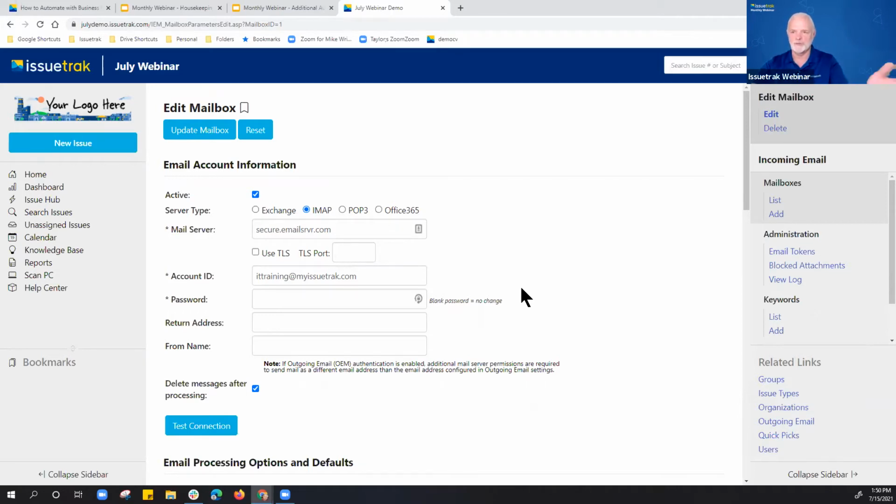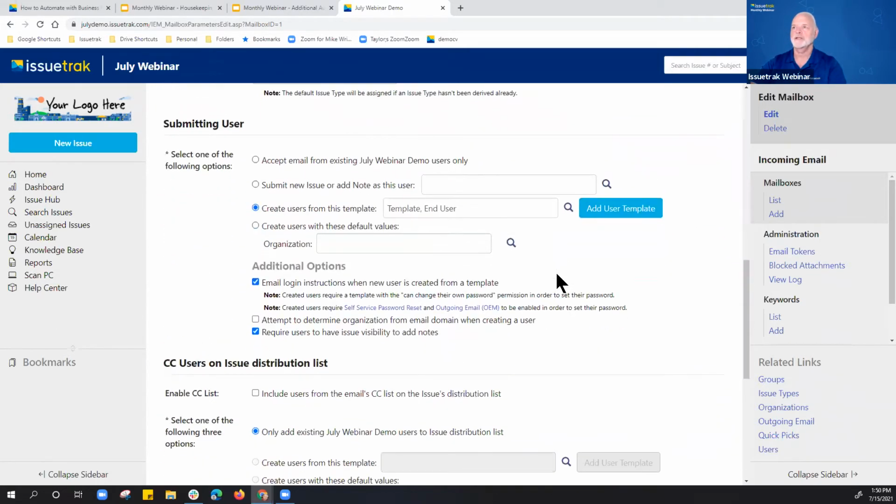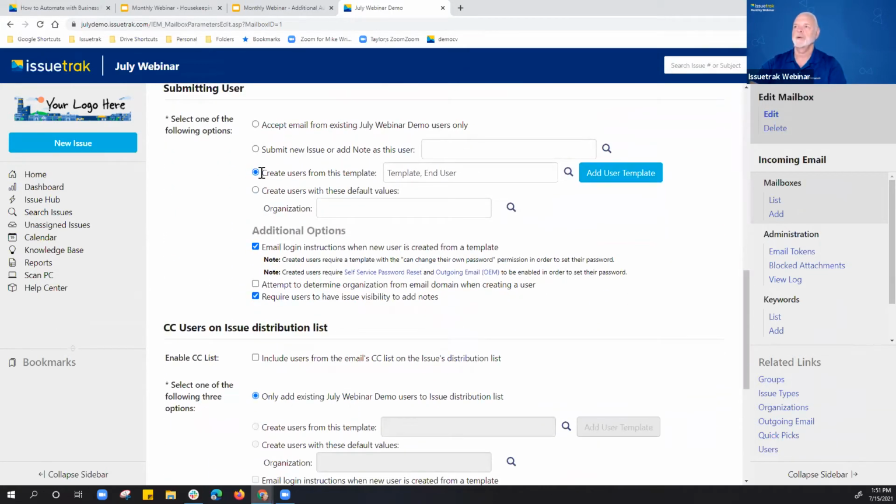As a matter of fact, I was just on a phone call with a customer a little while ago, and they asked me, can a member of the public send an email to them? Sure, they can, because one of the things that we can do is either create users based off a template, or we can just submit the issue with a known user. So we don't even have to create a user record unless we want to. We can create a user record, but we don't have to.